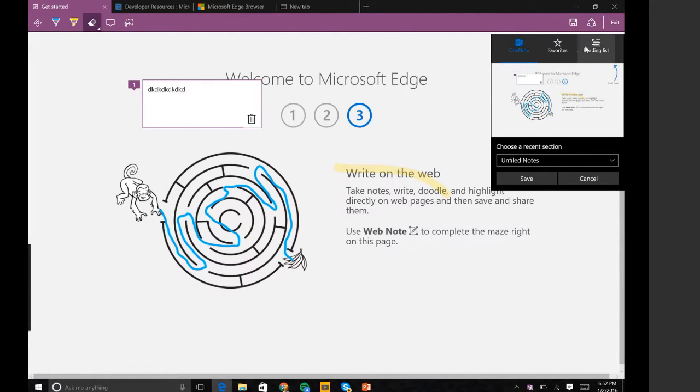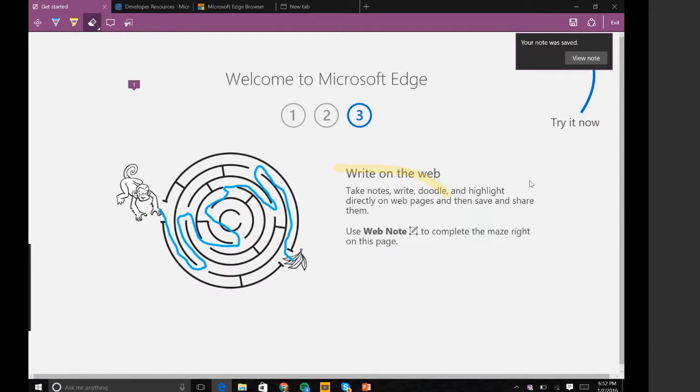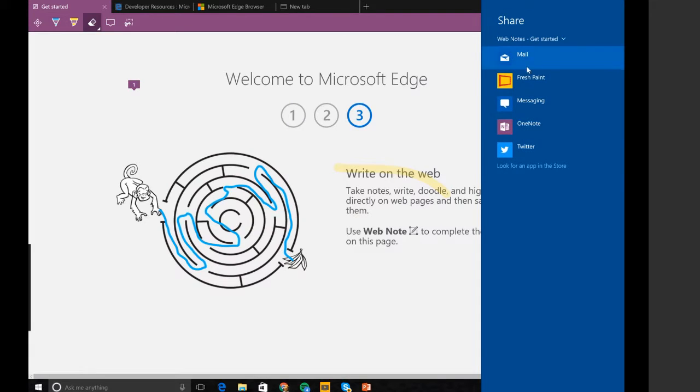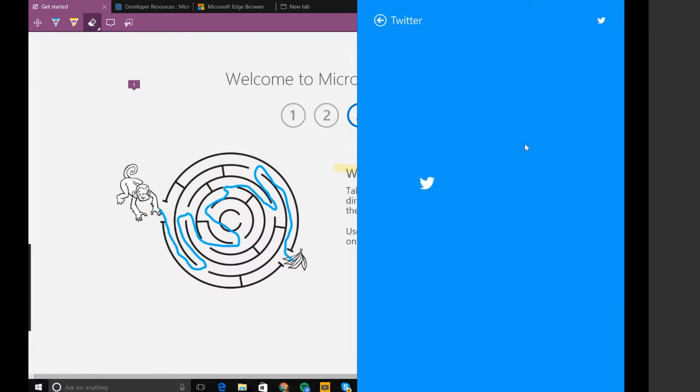Alright, I'm going to save it, we'll just save it to my unfiled notes here. There it is, it was saved. Now I could share this if I wanted to. I could pick one of these options if I wanted to share it out.